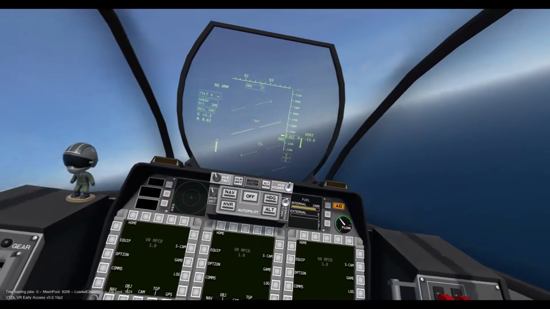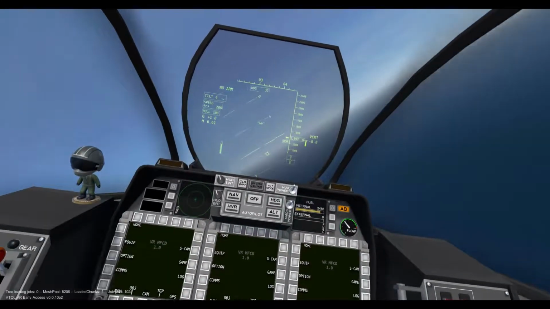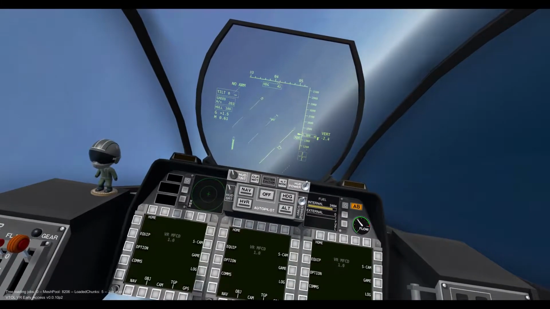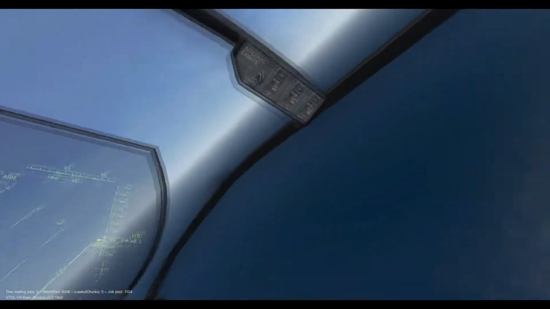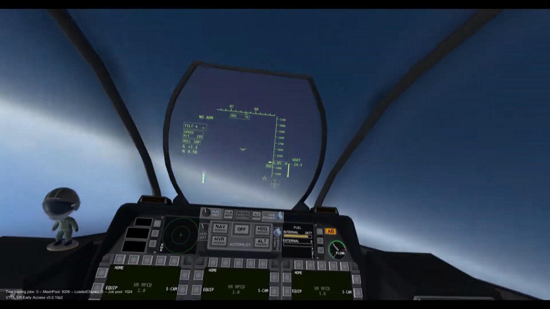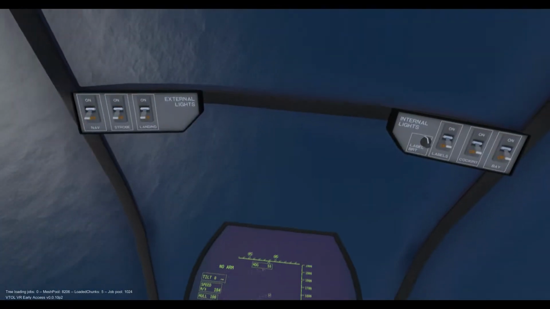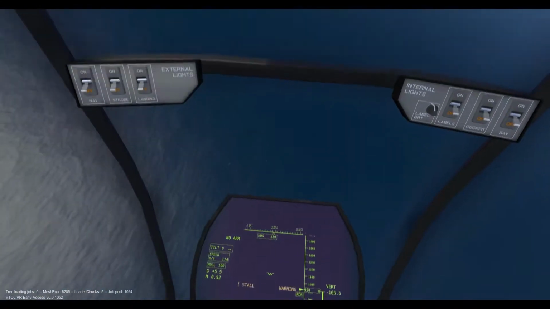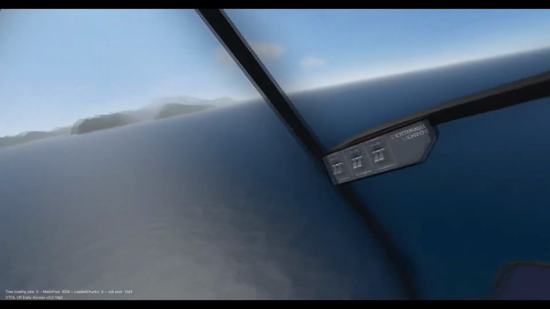It is also worth mentioning that all of those green horizontal lines on the HUD are part of the pitch ladder, which shows the aircraft's pitch in 5-degree increments. The thickest of the bars is the horizon, with the solid bars being above the horizon and the dotted bars being below the horizon.